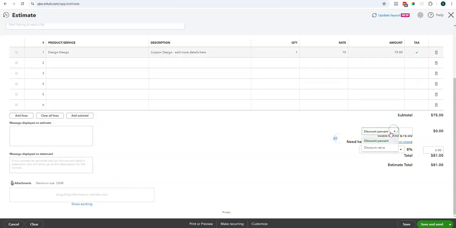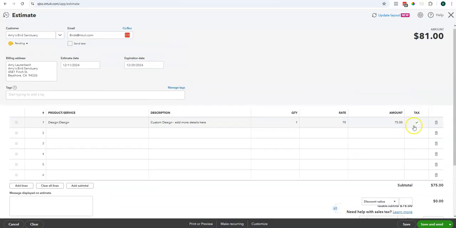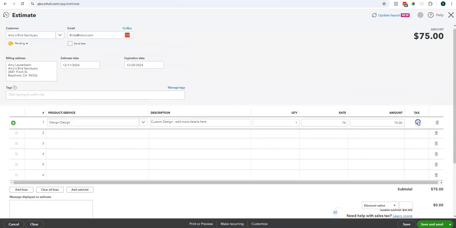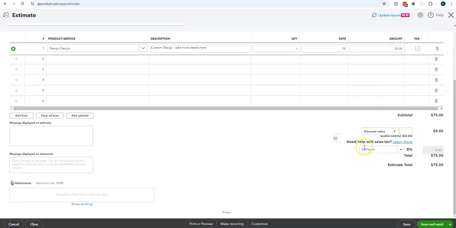If there's a discount, again, we have the option to do a percent or a value and add a discount here. If we need to be collecting sales tax, you can change which state is applicable right here, or which rate is applicable. You can also add a new one if you need to. And if you don't want tax, just remember to unclick this box.